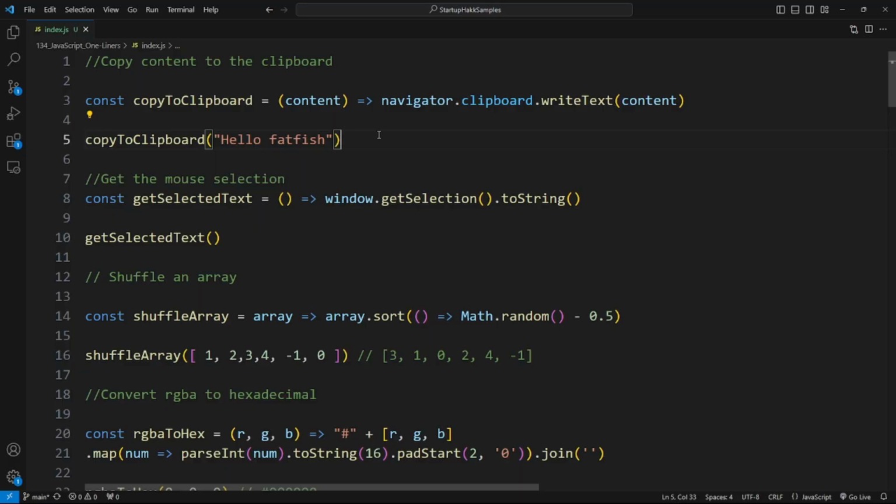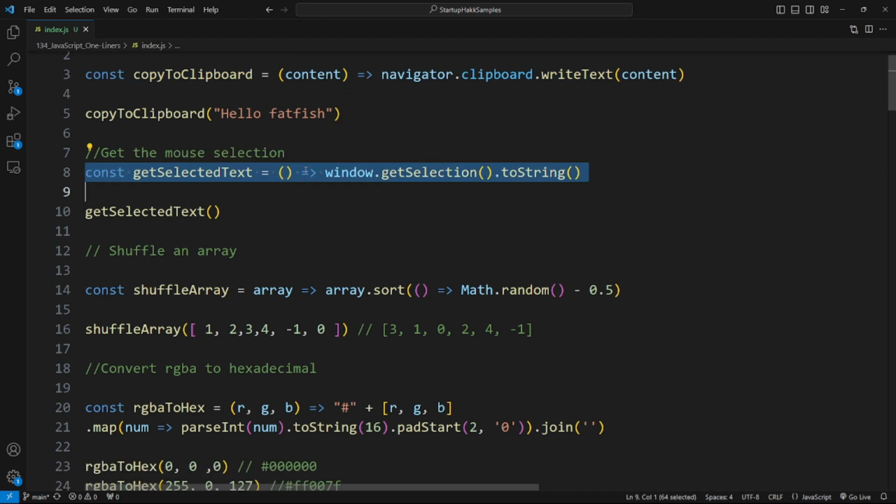So let's get started. All right, I'm sharing the list of one-liners that will make you look knowledgeable. So let's start with copy content to the clipboard. This line of code will copy your content to the clipboard. And now moving towards get the mouse selection. This line of code will get the mouse selection when you write this code.